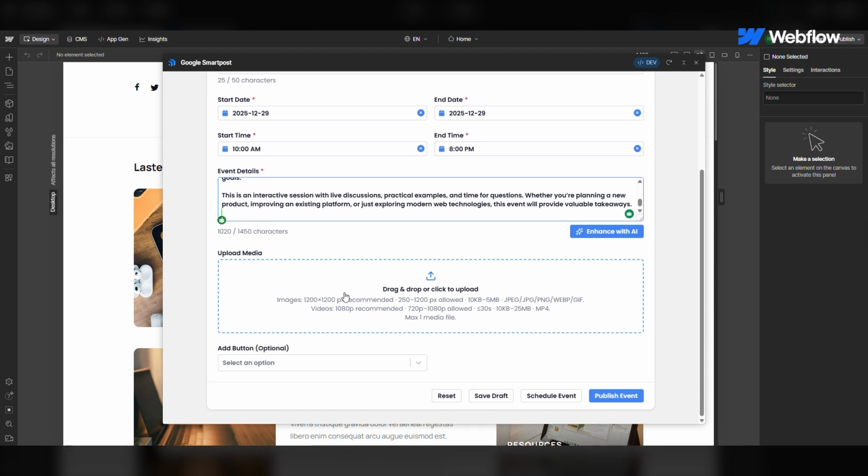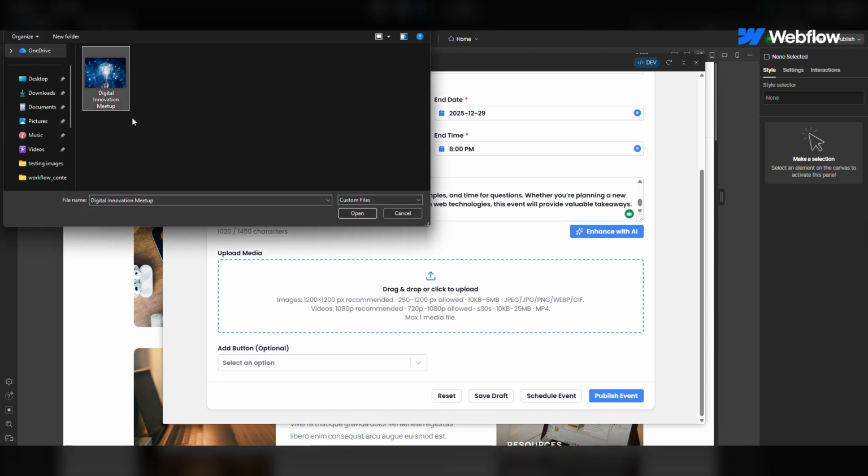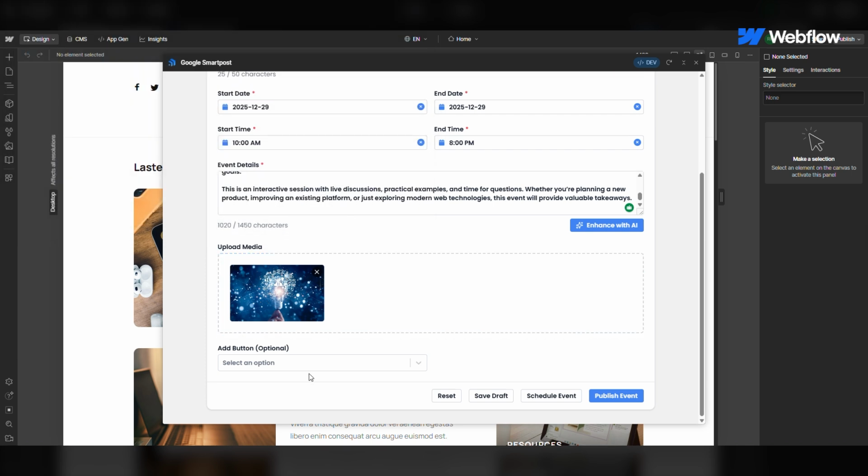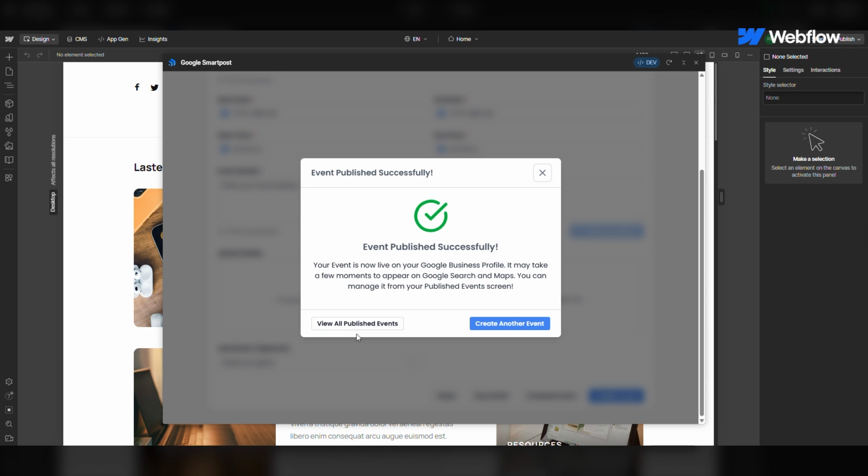Next, optionally, you can upload a single media file, either an image or a video, to visually represent your event. If needed, go ahead and add a button text and button link to drive user actions for your event. And you're all set. Just click the Publish Event button to publish the event directly to your Google Business profile. And that's it. To view the published event, click on the View button.